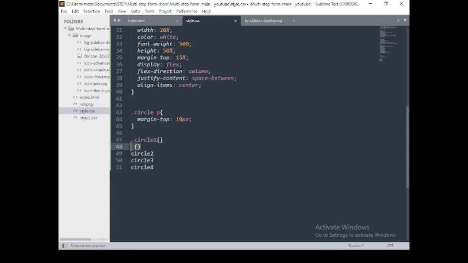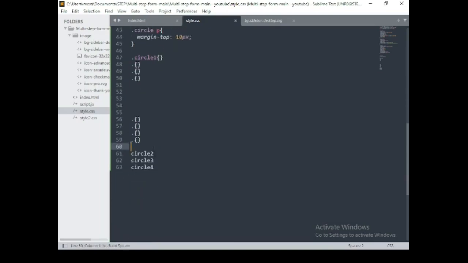So let me just duplicate that to make my life simple, and also for the others. This will make my life simple. So it's just a matter of dragging the class names. Okay, so now let's start by styling the first circle.